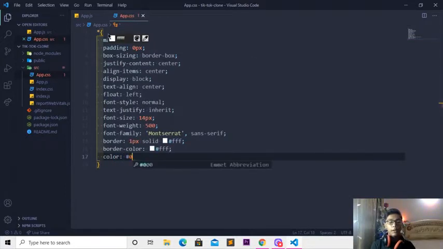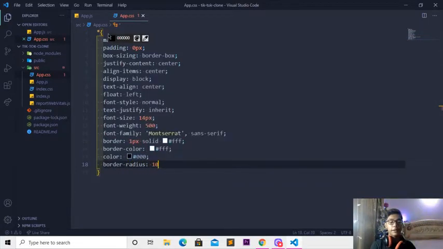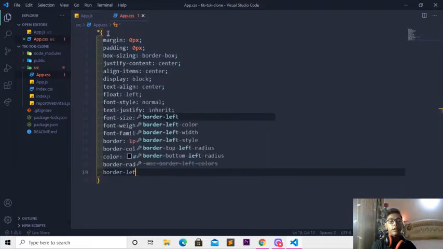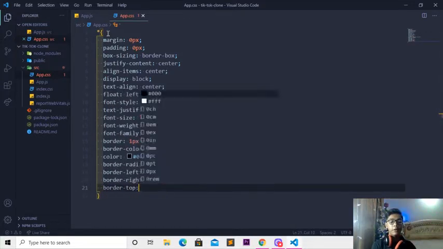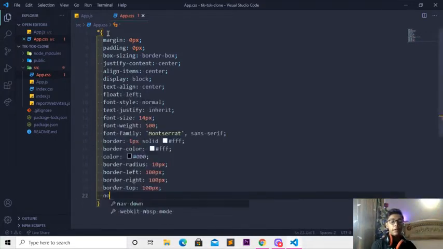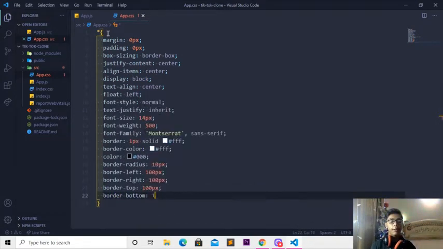So I'll be writing that, and when you're done with that, here I'll be writing border-radius 10 pixel, and then another property, border-left 100 pixel, then border-right 100 pixel, and when you're done with that, I'll be writing border-top 100 pixel, and then border-bottom, which will be 100 pixel.